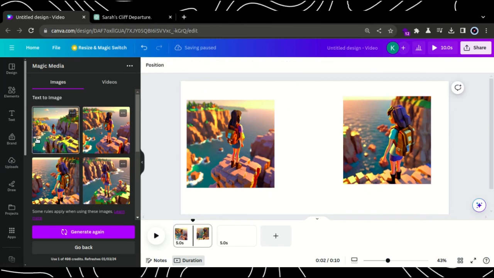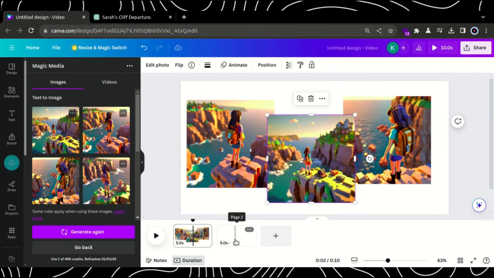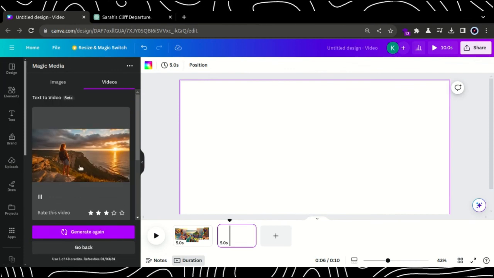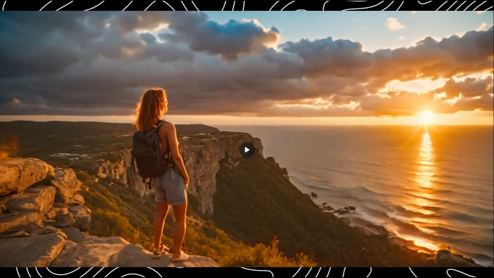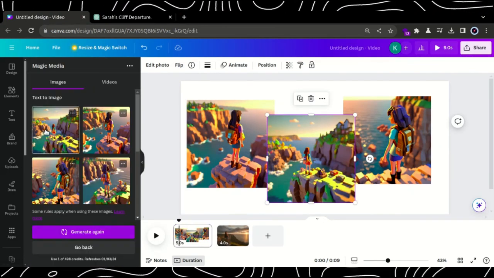The results are astounding, and you can sell these artworks on platforms like Etsy. Whether you're creating captivating social media content or selling unique artworks, Canva's AI image and video generator opens up endless possibilities.